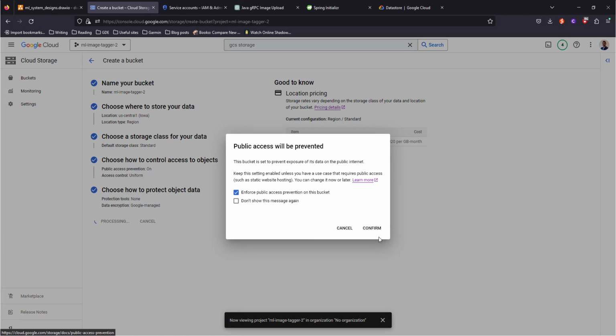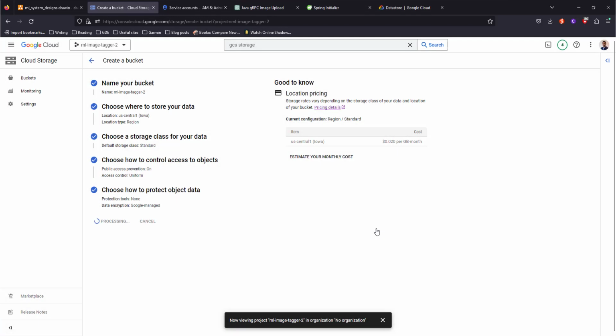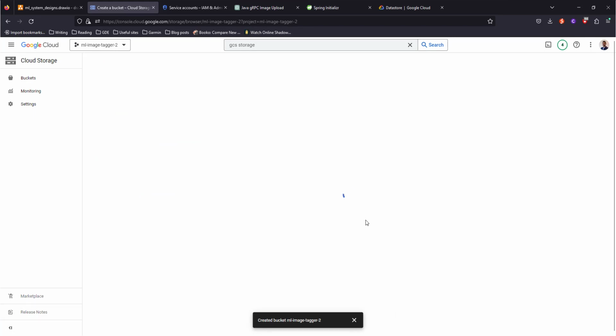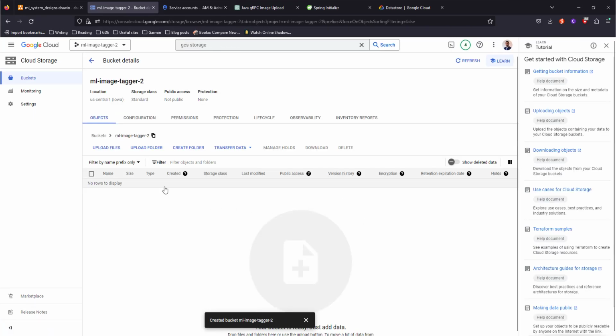So I'm going to enforce public access prevention for this bucket because I don't need public access. So now we have our bucket created.